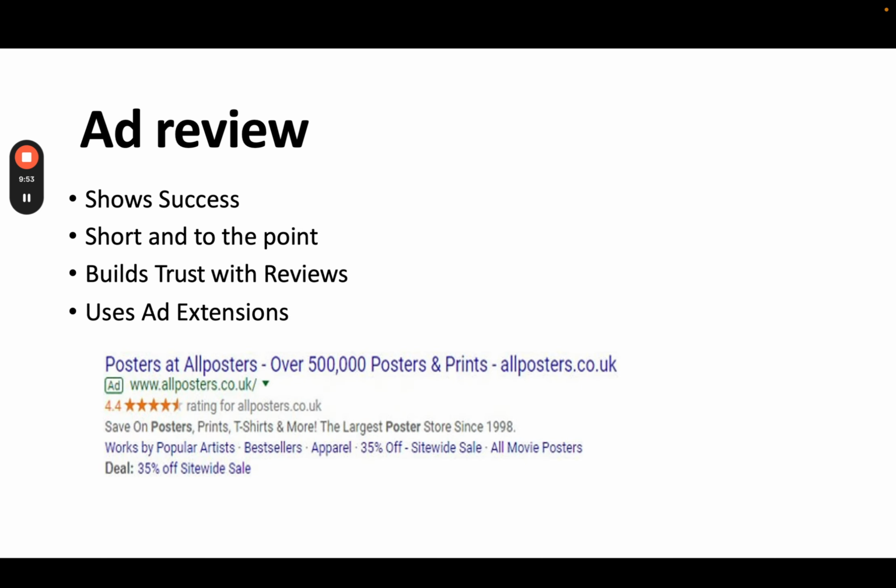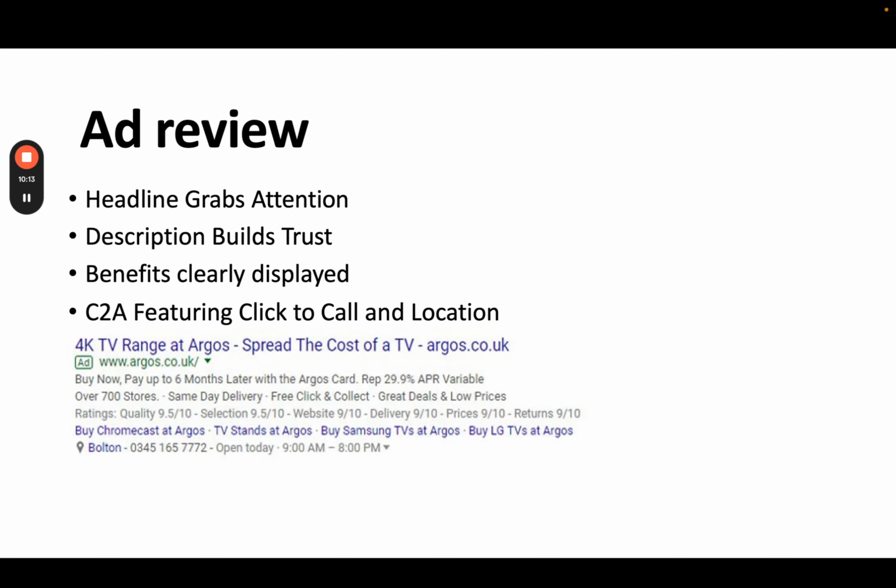Now this is another ad regarding posters and prints. If you look around, they are using different ad extensions including a deal or promo extension, plus they are using a statistic extension, plus they are using a review extension. So 3 extensions are being used, plus they are also mentioning numbers in the ad. So this is how they are winning, showing success and short to the point.